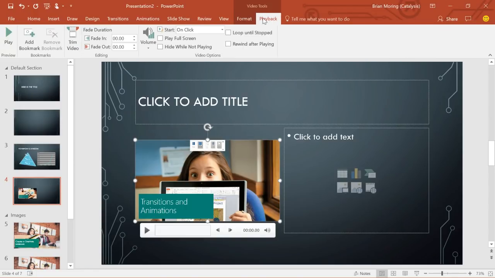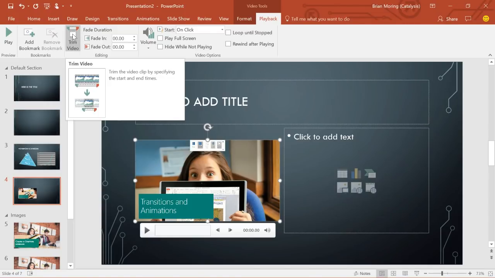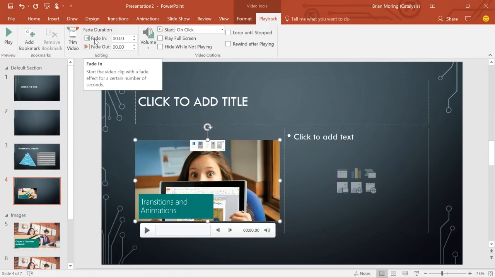We can also manage how the playback happens. In other tools, you just have the ability to record and that's it. Well, here on playback we can actually trim our video. So we have some video editing capability within PowerPoint that may not necessarily be available in other tools. We have the ability to fade in and fade out, so we can add a real nice professional quality to our video that we may not otherwise have.